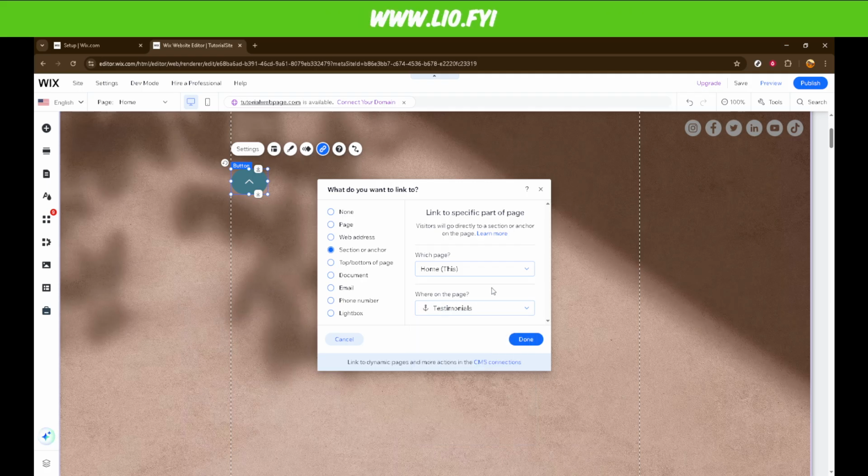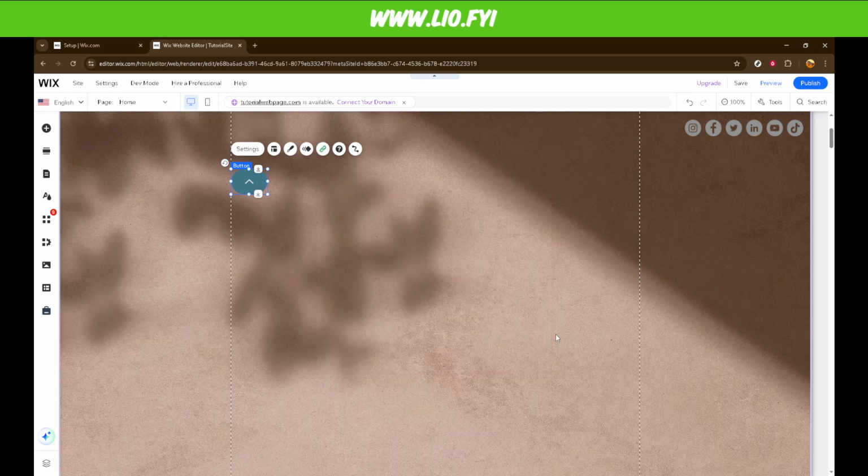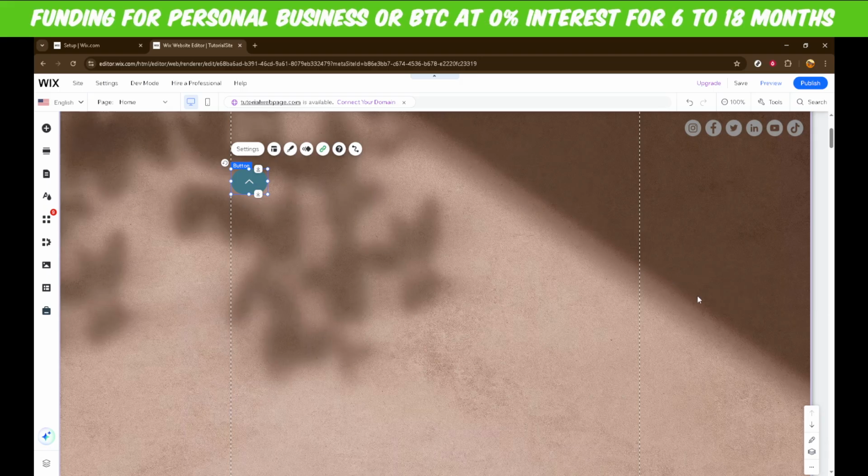Once you've made your choice, it's crucial to confirm all your settings. Click on the Done button to apply your changes. Confirming your selection will save your settings, ensuring that your link is active and functioning as intended.